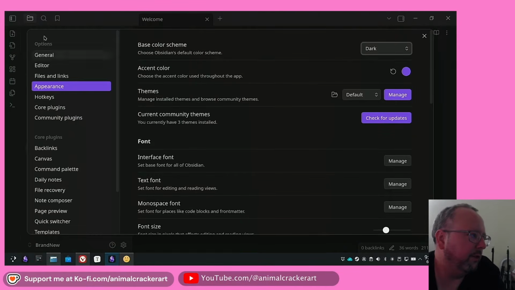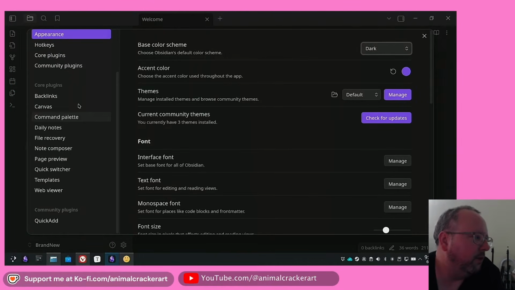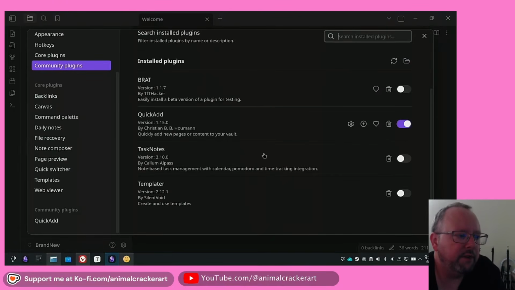So this is a fresh vault. There's really nothing in here except this stuff and some dummy notes. And if we go to the community plugins, I've got a few installed. I'm checking out Task Notes right now. It's not in the community list at the moment, but I think it's been submitted. And that does tasks in your notes, each task as a note versus using checkboxes and stuff like that.